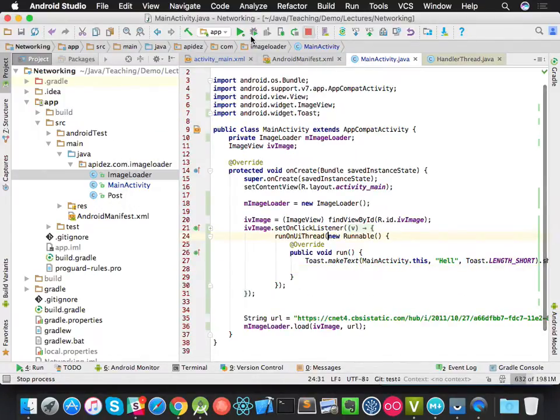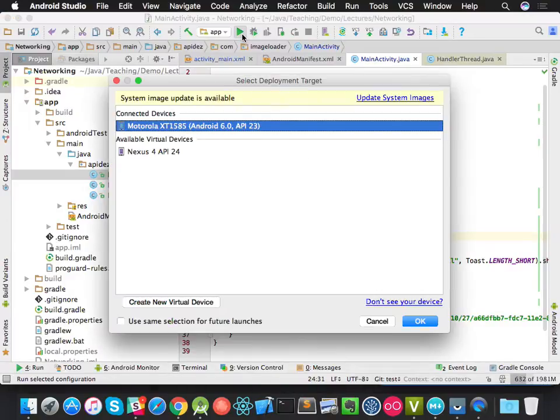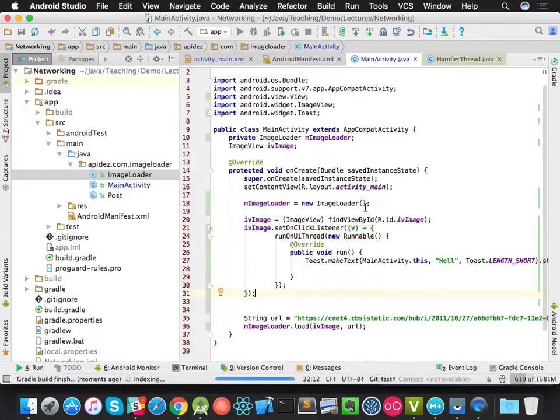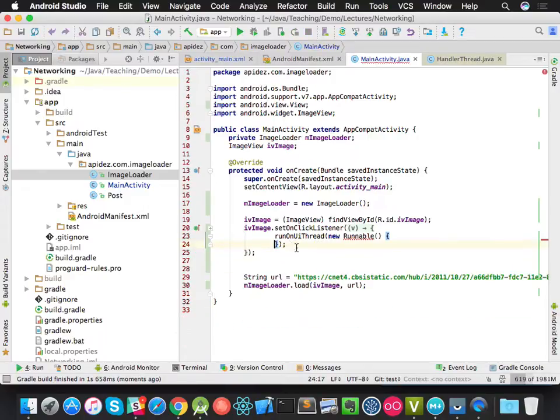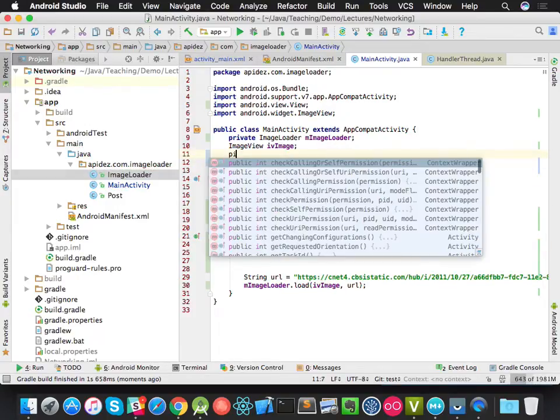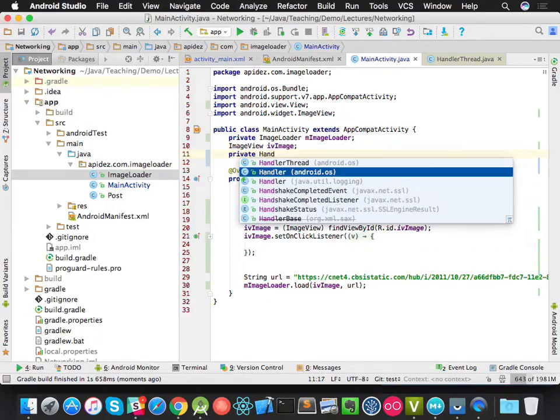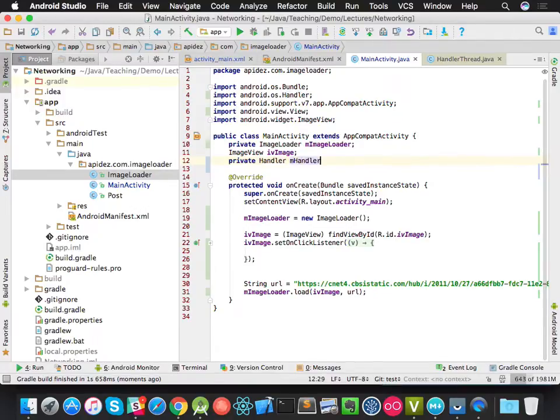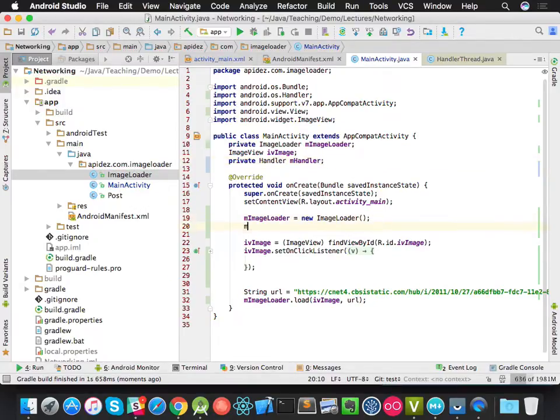Okay, so what it does. After some time, I want to run on. I create a new handler, a private handler here, my handler.